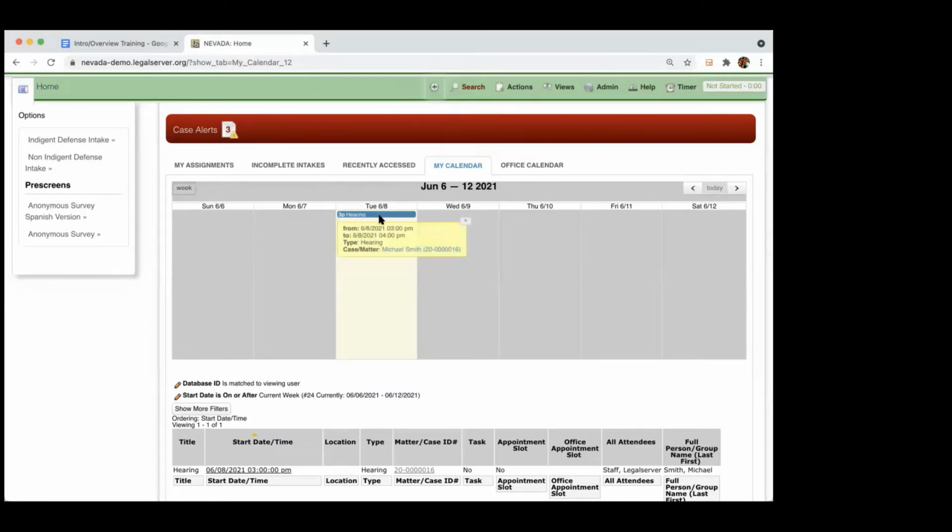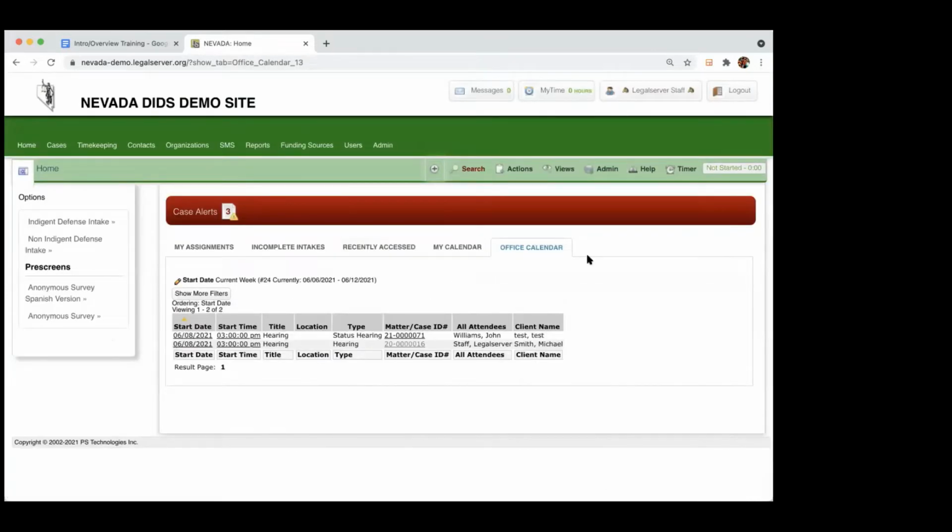I can hover over, see a little bit more information, and even have a quick link to the case that is tied to this event. And then finally, I have my full office calendar. This one is going to show me any events in my office, and it will automatically be, again, specific to your office when you're logged in. So here I can see not only my event, the one that I'm actually an attendee on, but I also see John's event, again, because it's in my same office. So that is our home page.